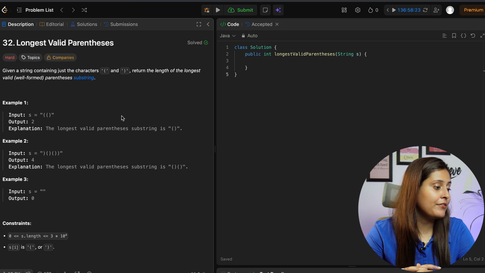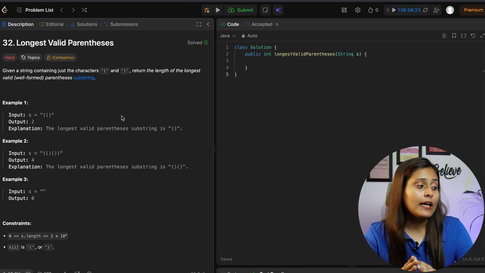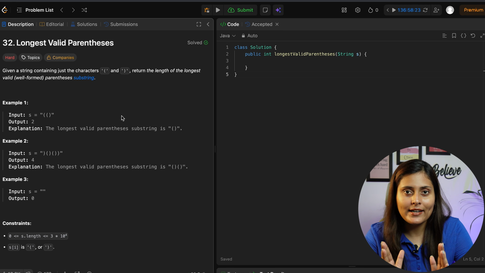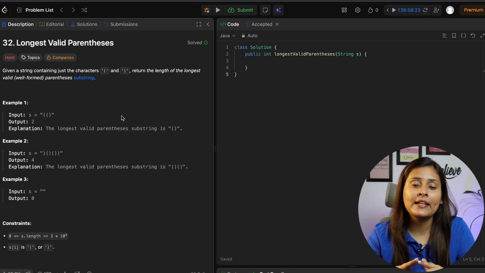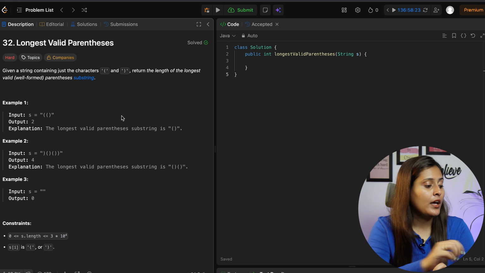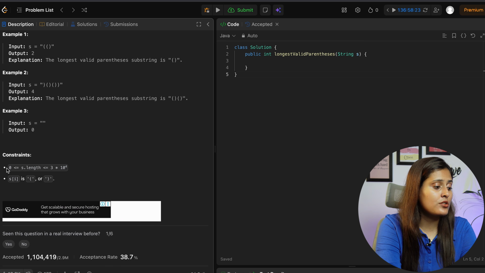The question says we will be given a parenthesis string and we have to find from which index to which index it is valid, and out of all such valid parentheses you have to return the longest length of it. Let's read the constraint. The constraint says the S length can be 0 also and can go up to 3 into 10 power 4.